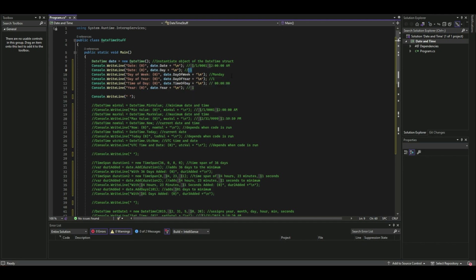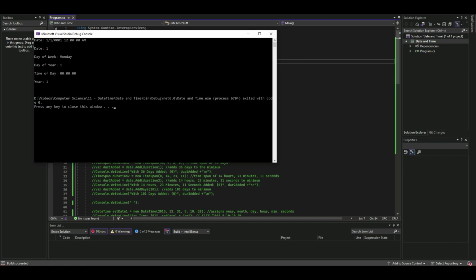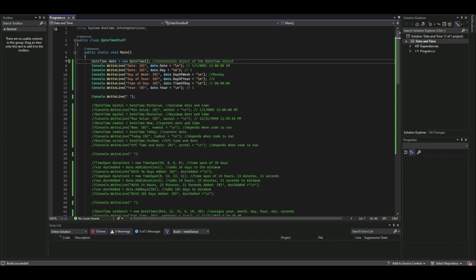So these will be all the minimum outputs right here. If I run this code, we get this. And so we see that this prints out this minimum date. It gives us the minimum date here, which is the first, because it's the 1st of January. It says that Monday is that day. It's midnight and it's year 1. And so that's what this code here will print out.